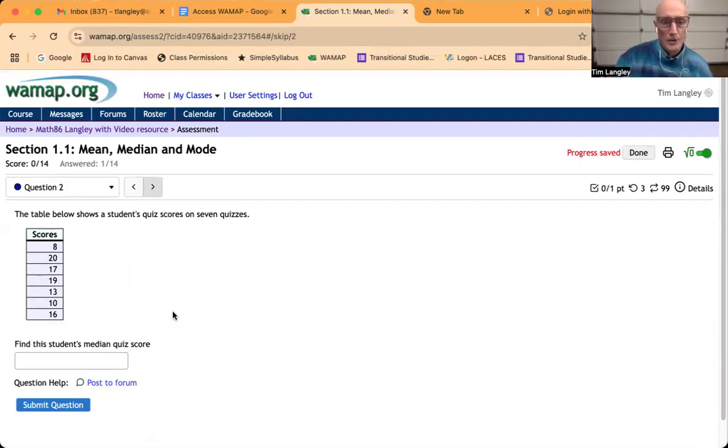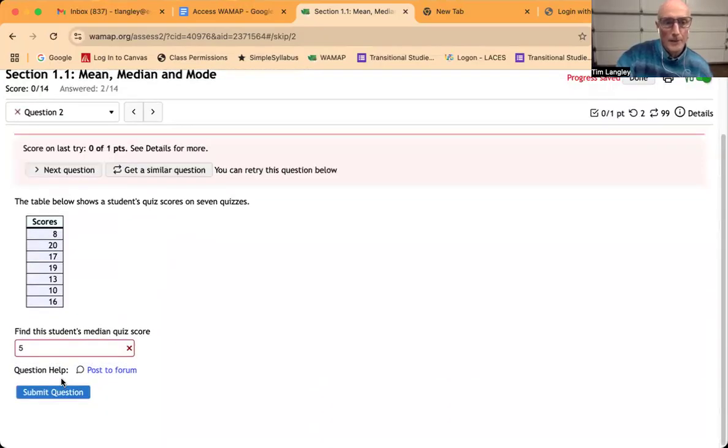Okay. So let's say you tried to find the median and you guessed five. Okay, which I'm pretty sure is the wrong answer. And you clicked on submit question here at the bottom. If I scroll up, you know that. See how it turned red? Okay, I put in my answer. I clicked on submit question and it turned red. Okay. Now that means I got 0 out of 1 points on this homework.